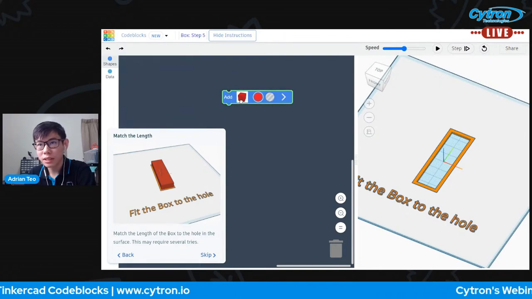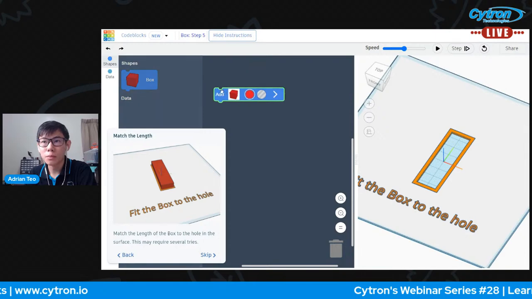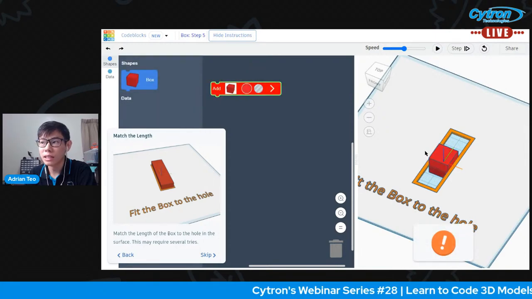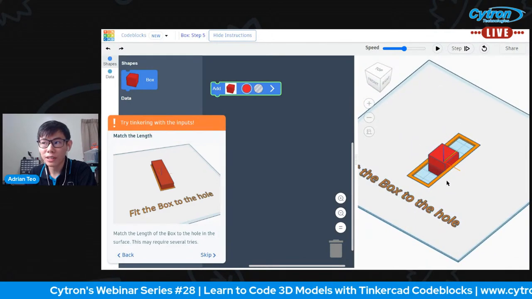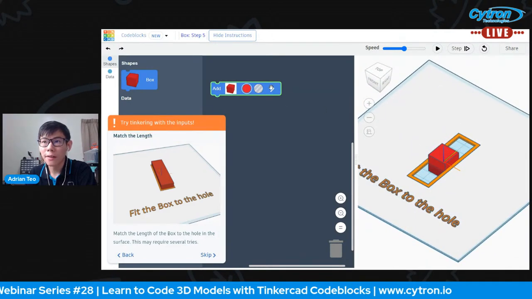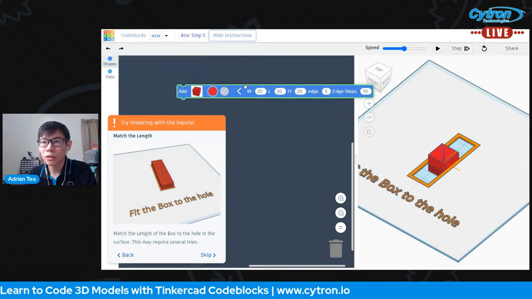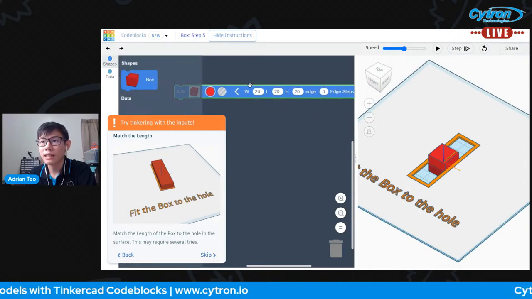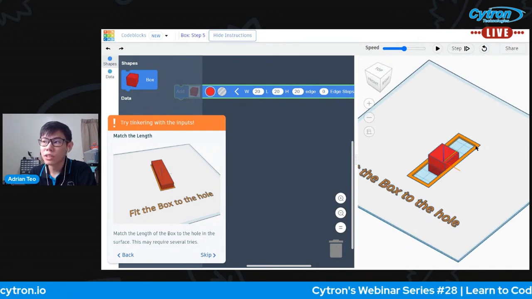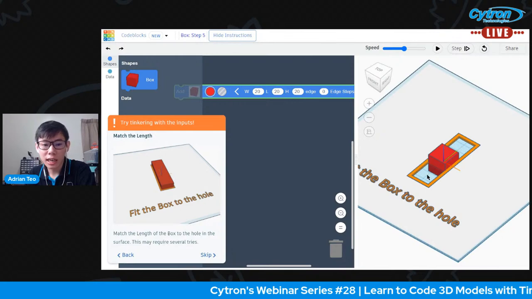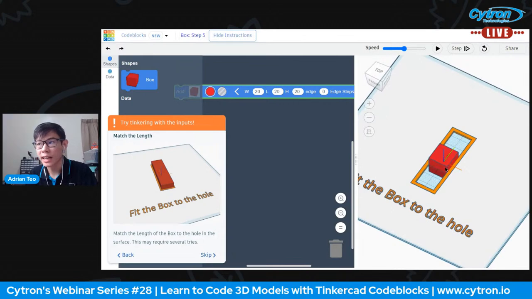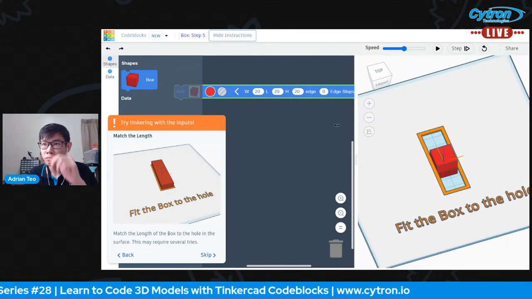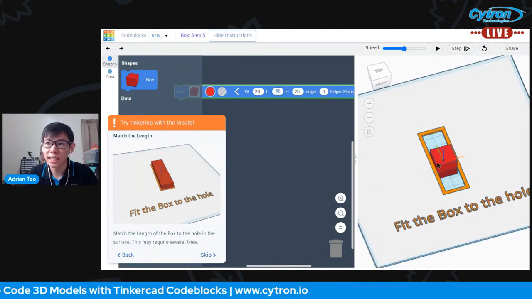So first things first, I will drag a box. This box, if I click play, it's gonna look like that. But right now, my goal is to fill in this space. So I have to open the box block and adjust the width, length, or height. In this case, I'm not gonna adjust the height. The height is okay. I just need to fill the space here. And the width seems okay. So all I need to do is adjust the length.